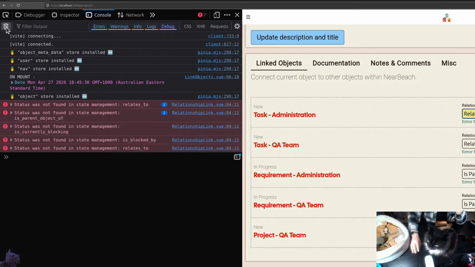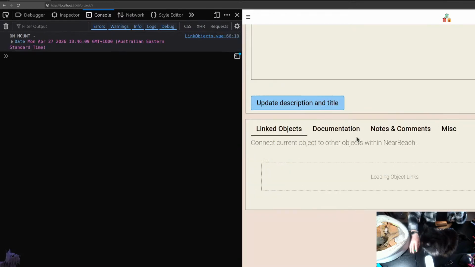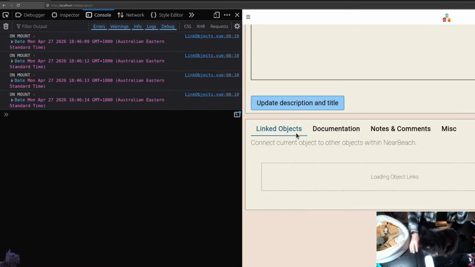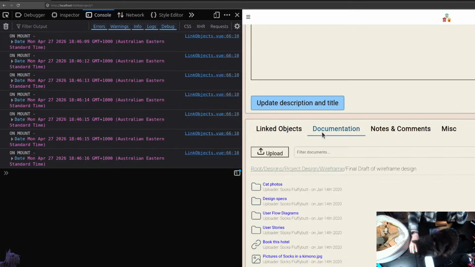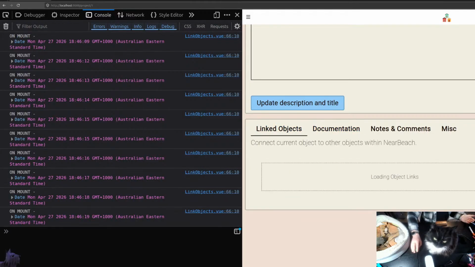What I want to do is stop that. I want to move over to documents, and then move over here. I want to move to documents, and move over here. All right, so on mount, that will work like that. All right, so that's our solution.